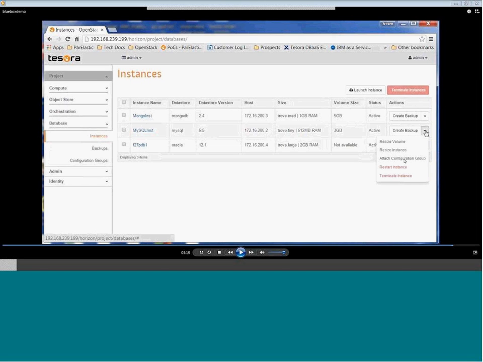If you want to restart your database, you can do that using restart. If you're done with the database and you want to terminate it so you don't get charged for it, you can terminate the instance.